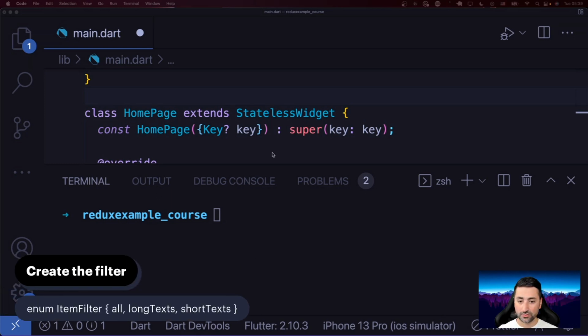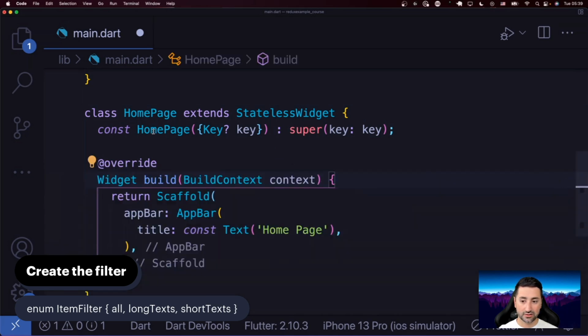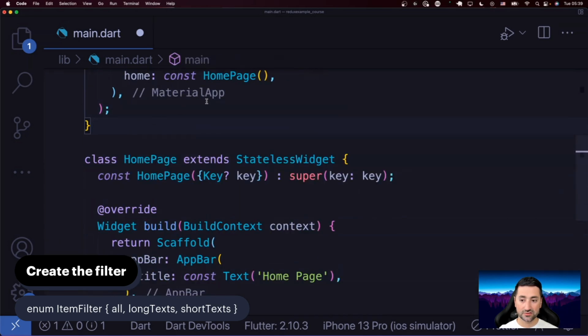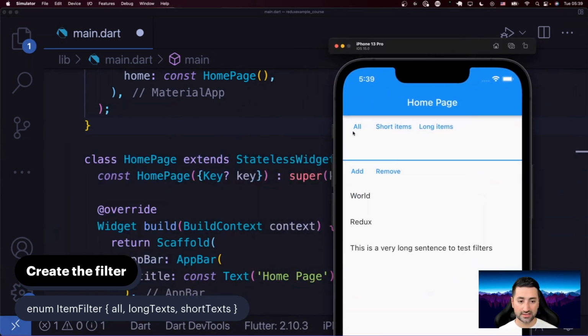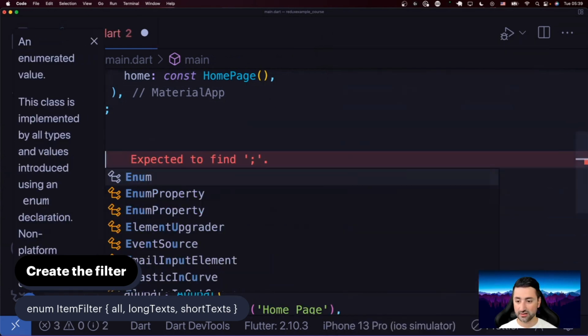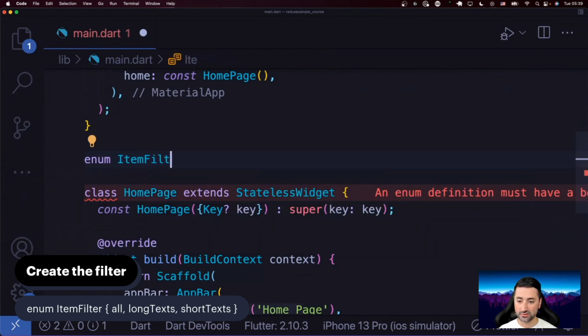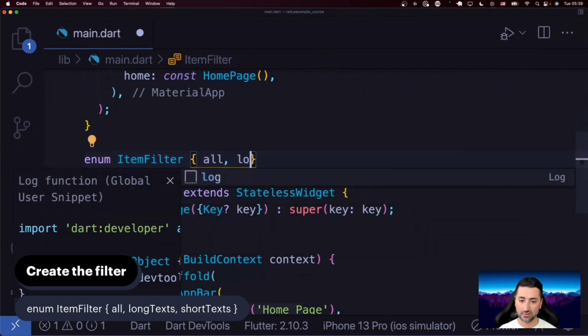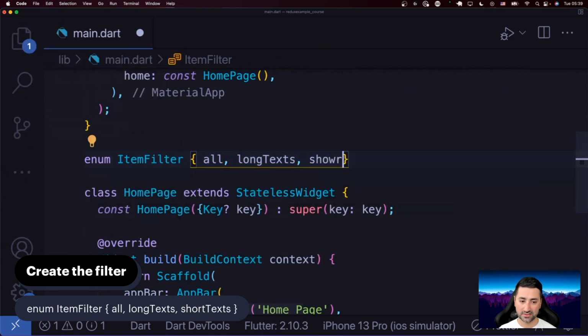Okay, now what we're going to do first is to go ahead and create our filters. So these filters are those three buttons that you saw at top of the screen. So I'll bring it here. You can see it's called all, short items, and long items. So let's go ahead and create that filter in here. I'm just going to say enum ItemFilter: all, longText, and shortText. Okay, so here we have that filter.